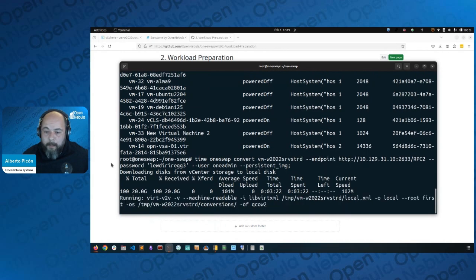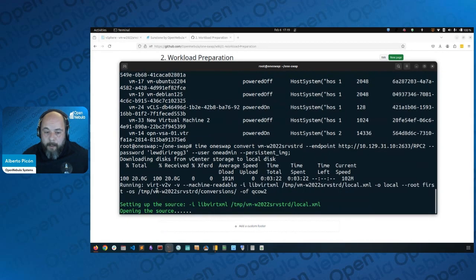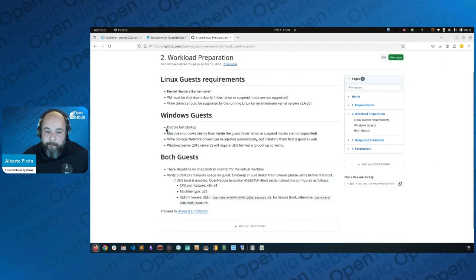It's fully compatible. So as you see here, we have already downloaded the whole image, and now we are inspecting the source, mounting the file system, and inspecting the whole image to know what kind of operating system it is, and based on that, we will take actions accordingly.